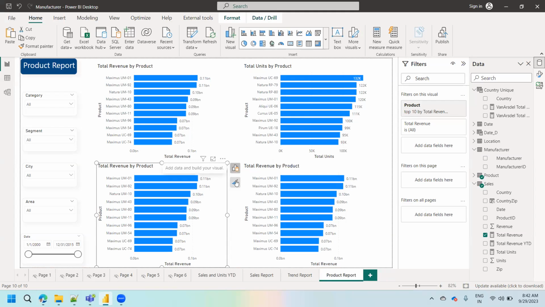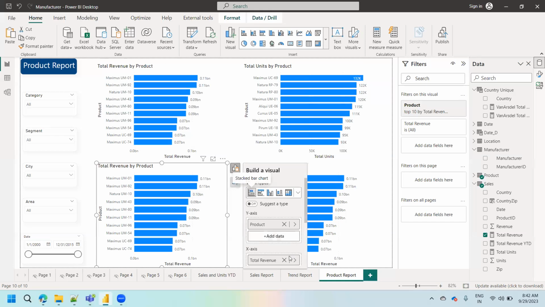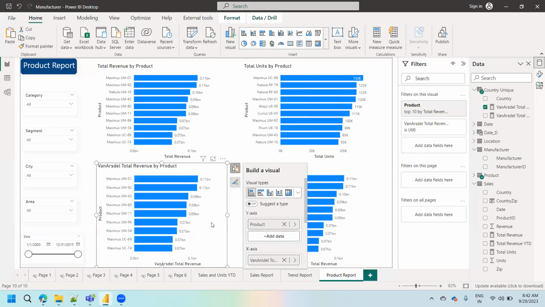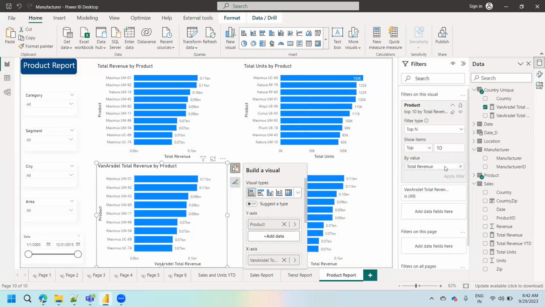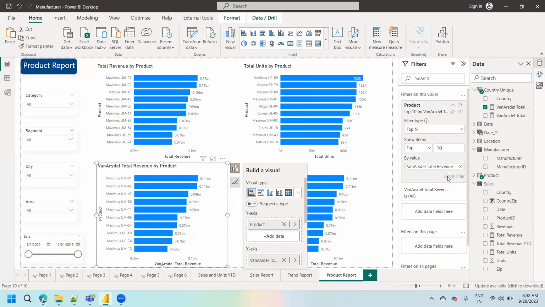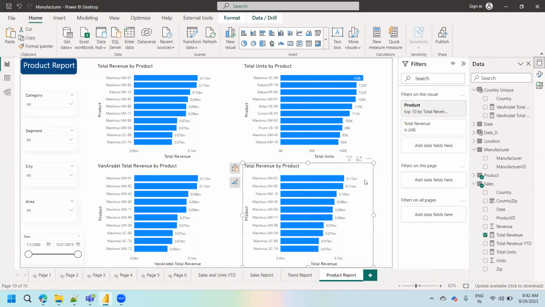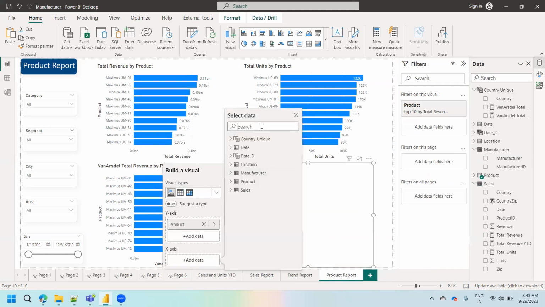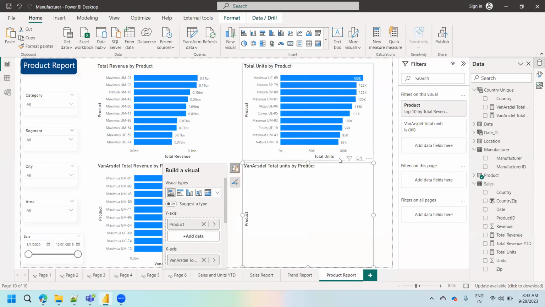So let's try to change it from here. Instead of total revenue, try to add Van Ersdale total revenue. And also change here. This is a duplicate, right? Let's try to change it from total revenue to Van Ersdale revenue. Apply that filter. And this one, another insight, another visualization: Van Ersdale total units.